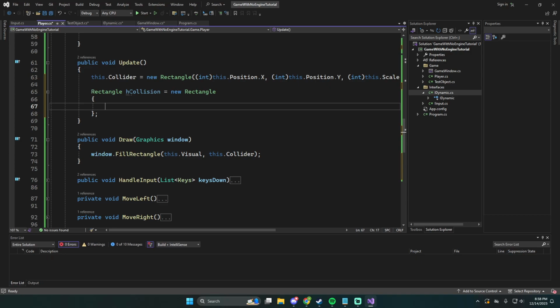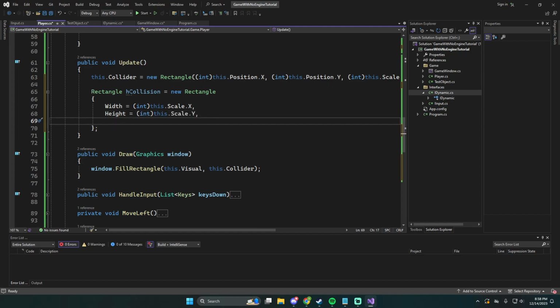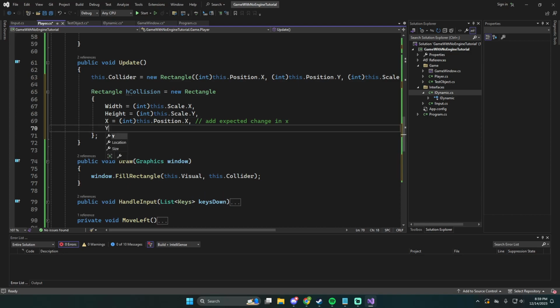Since this is our horizontal collider, width and height are always equal to the width and height. So it's not this.position.x, it's this.scale. Height equals this.scale.y. Now x is the only difference here. So x equals this.position.x. However, we need a second variable. We'll add expected change in x. We'll talk about that in a second. Then y equals this.position.y.